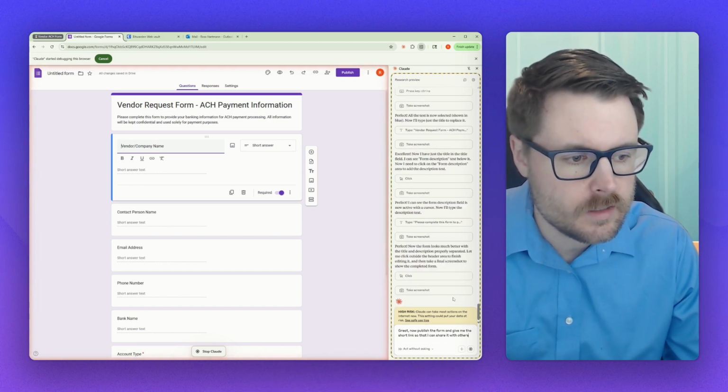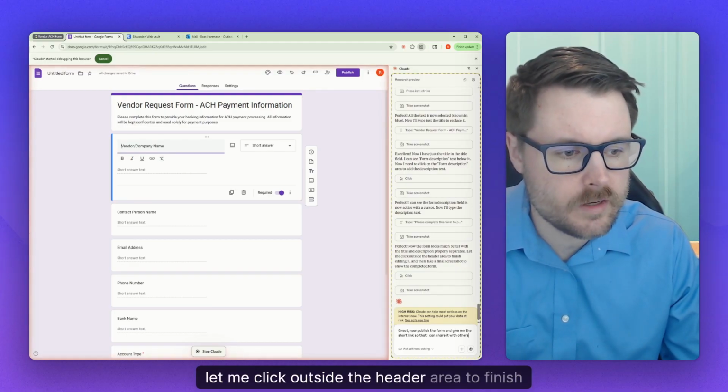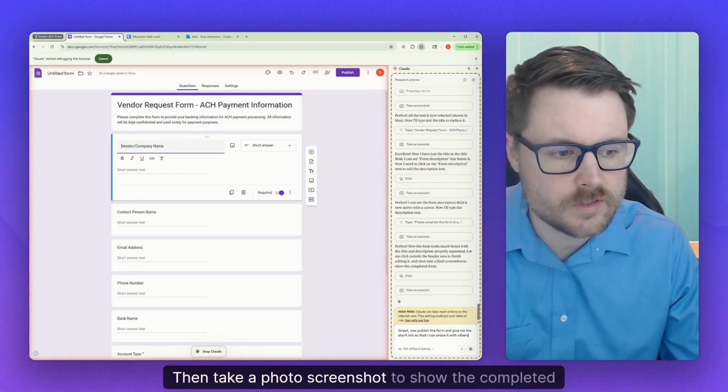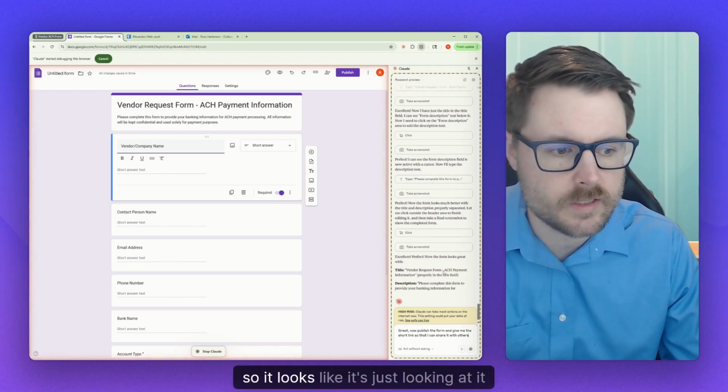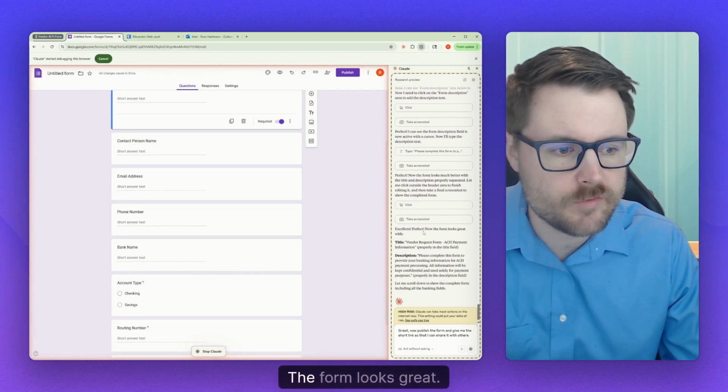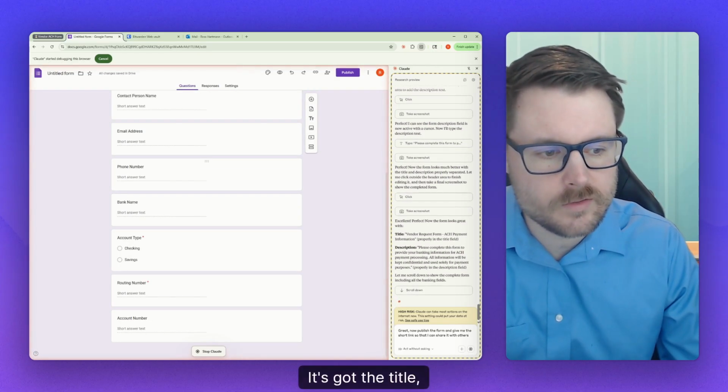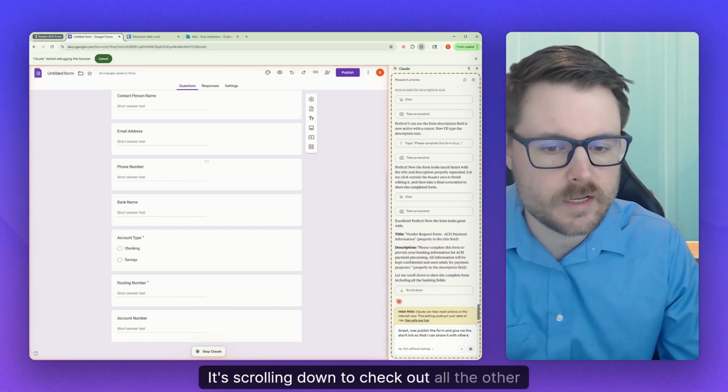Okay, let's see. It says, let me click outside the header area to finish editing, then take a file screenshot to show the completed form. Okay, so it looks like it's just looking at it. Now the form looks great. It's got the title, the description. It's scrolling down to check out all the other fields.